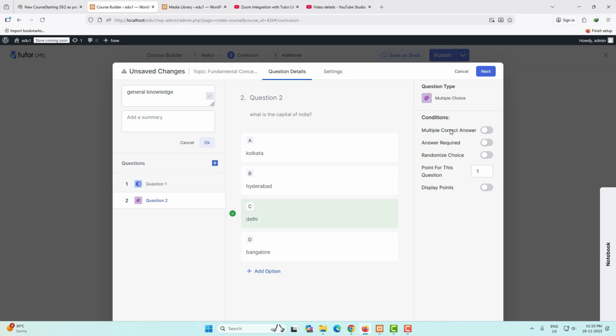If the situation is like that, where multiple correct answers are available, then you have to choose multiple correct answers. Answer required, yes. And if you want to give points, you can always do that. But here I am keeping everything as it is, and how many points you want to give for this quiz, you can mention it here.